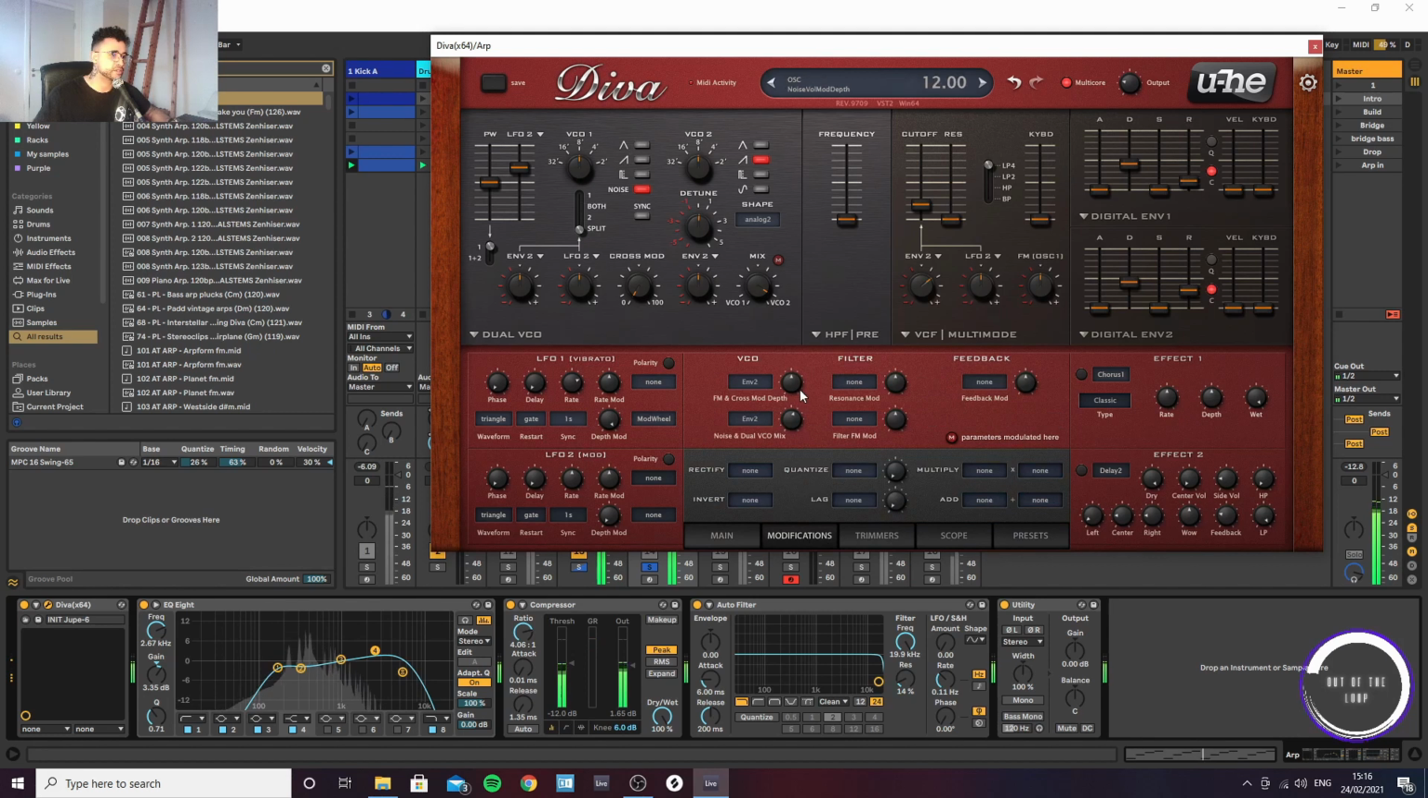Now it just needs a little bit of life. Sorry, bring this the other way. So now it's got a little bit of that noise. And the more you open that, the more noise will come in.